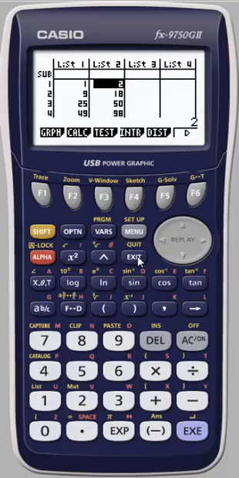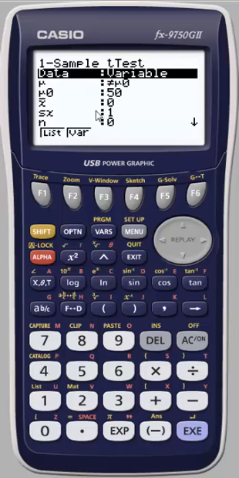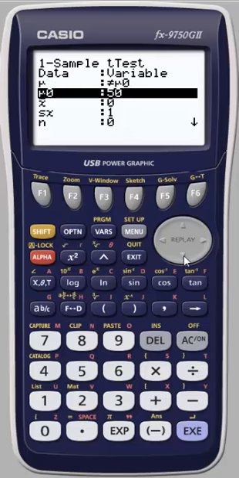I'm just making these up. Let's say, oh, you know what? I don't want to do a z-test. I want to do a t-test. It's not really a big deal. But you notice it keeps the same values, though. So once you program them in for one, it'll stay there until you've replaced it.